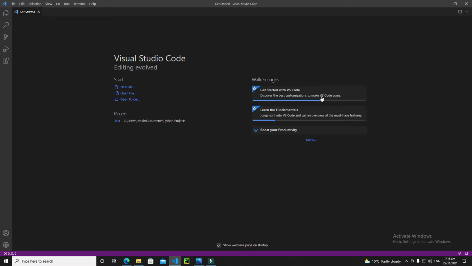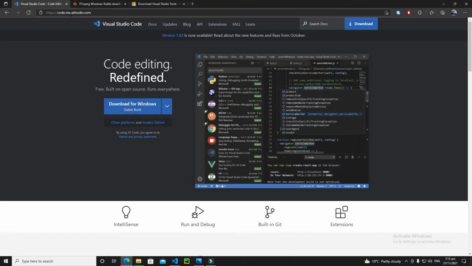I will use my VS Code as an IDE for my Pydub development, and if you don't have VS Code, just go to your favorite browser and go to this link, which is code.visualstudio.com, and here you will find such type of interface.